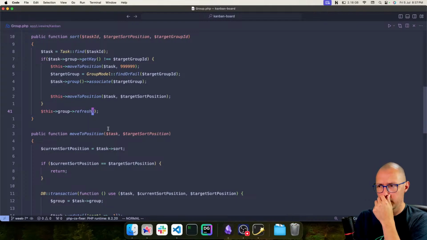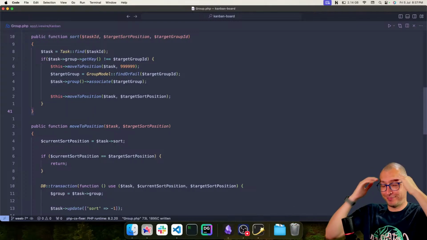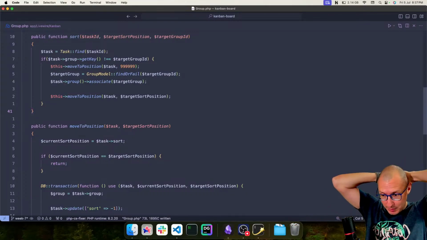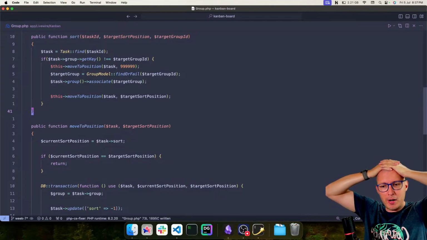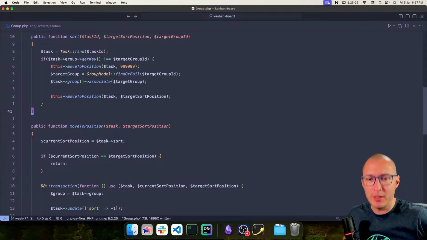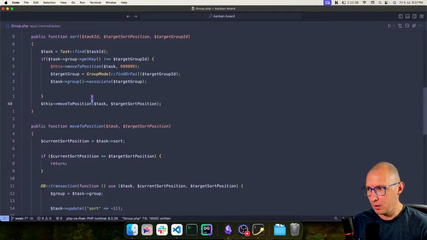Oh, you know why? This is so dumb. Oh my god, it's so stupid. See, this is what happens. This actually is a humble experience, because no matter how much time you have programming, you make dumb mistakes like this one. So you don't have to feel bad if something like this happens. See, this move to position, it shouldn't be inside here. This means that I can only move the task to the target position if the groups are different. This should be down here.